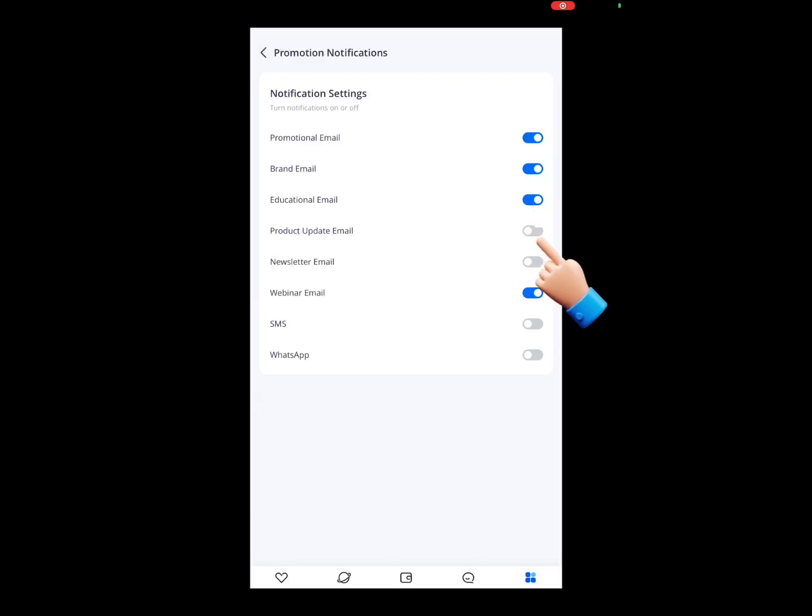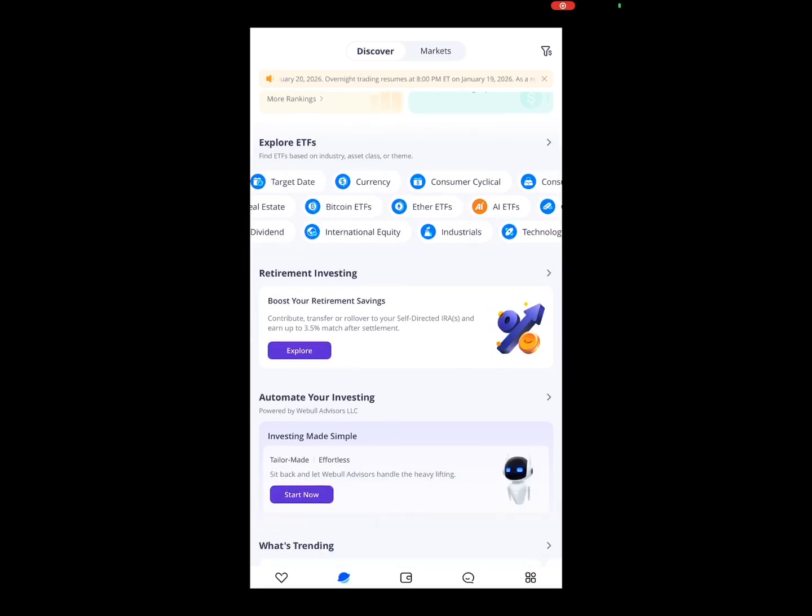So as you can see, product update email is not turned on. So we're going to turn it on. So anything related to your product updates will be sent as a notification to your account. So that's the importance of this setting.